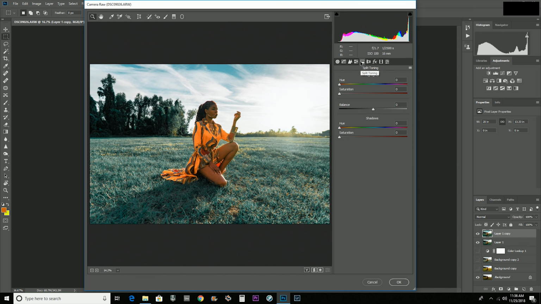And I'm going to go to split toning. Split toning lets me add colors to the highlights or to the shadows. So I'm going to add warm tones to the shadows, maybe like an orangish brown color like this. And I'm turning it down to about here. That looks good. But the problem is it added too much red to the midtones. Like she has an orangish red tint to her.